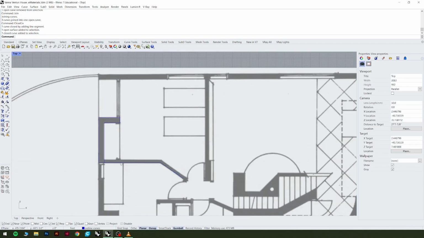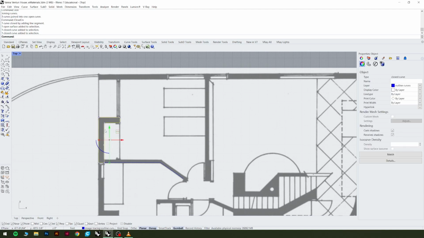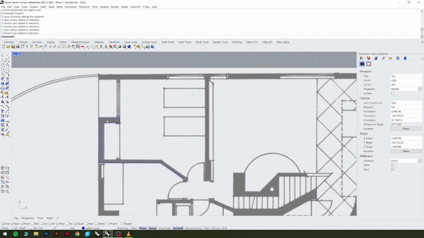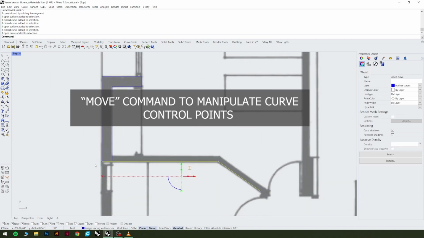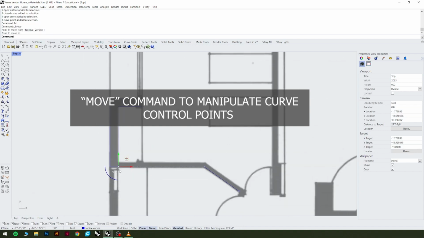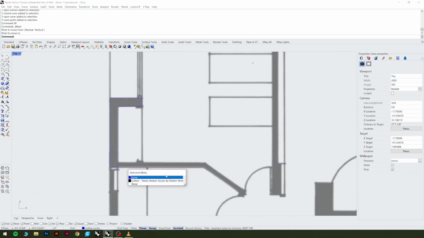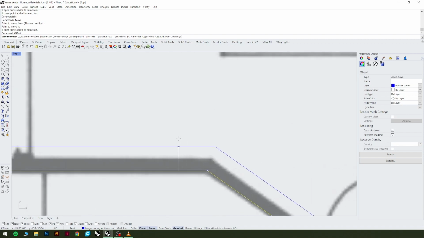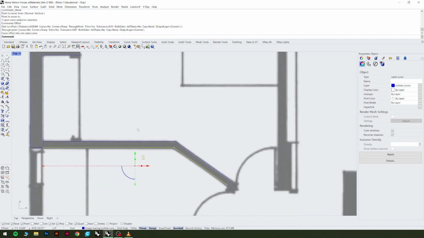So I'm just going to hit escape a couple times, because if you deselect a curve, sometimes you still have those little control points on. So I'm just going to hit escape twice. And then I'm going to select this other curve, grab the control point of that, and move it over. And now I've got these two curves that are joined. I'm just going to use offset once again, and I'm going to press T for through point. And now I've got these two curves creating, or implying, a wall over here.